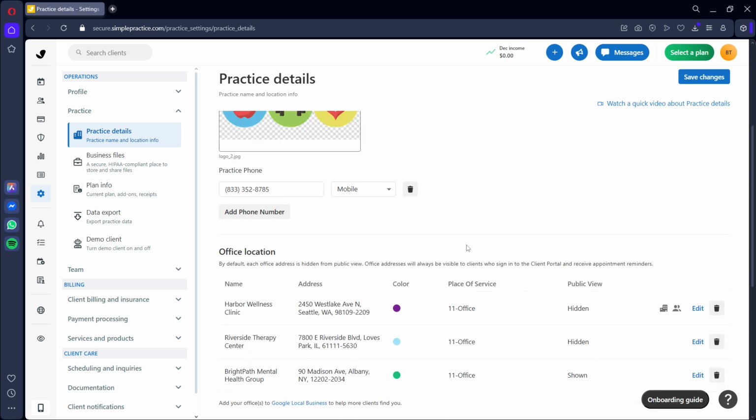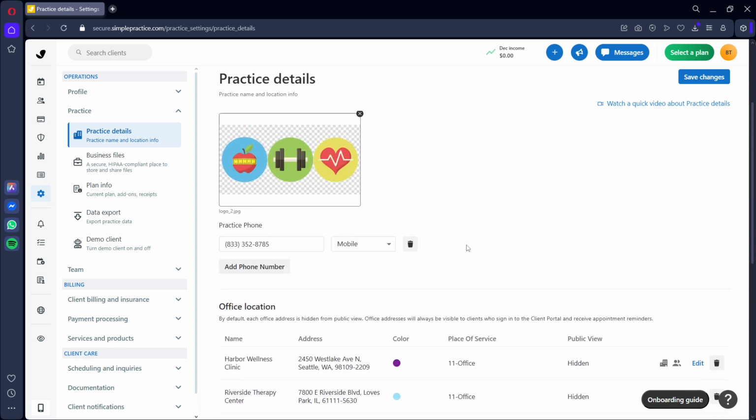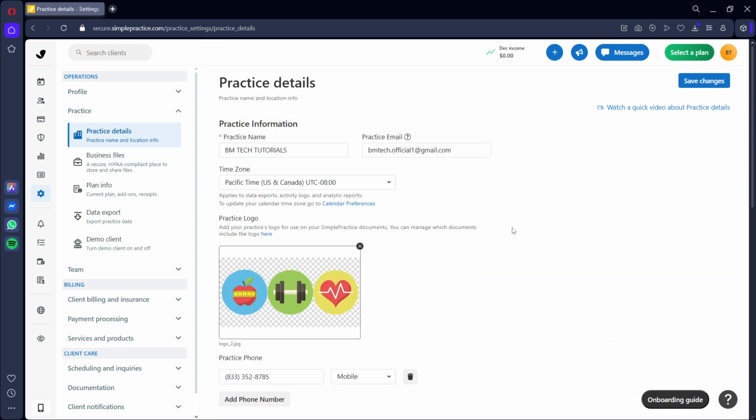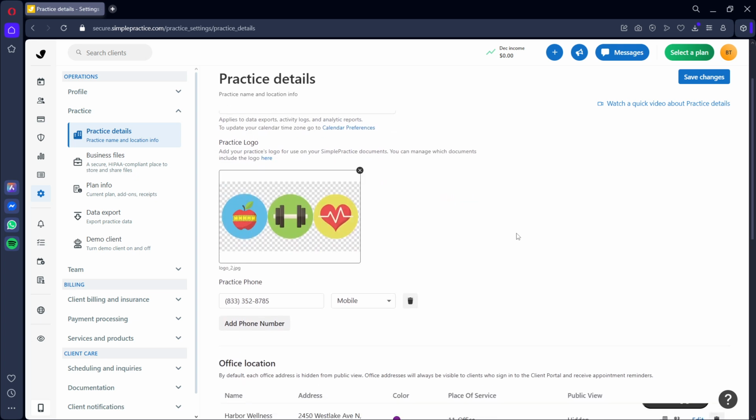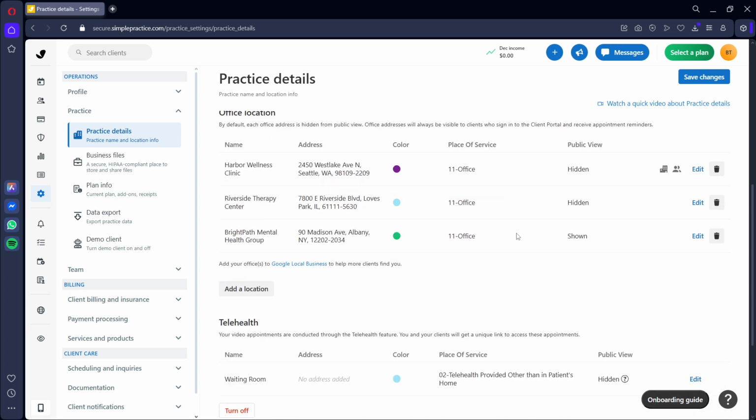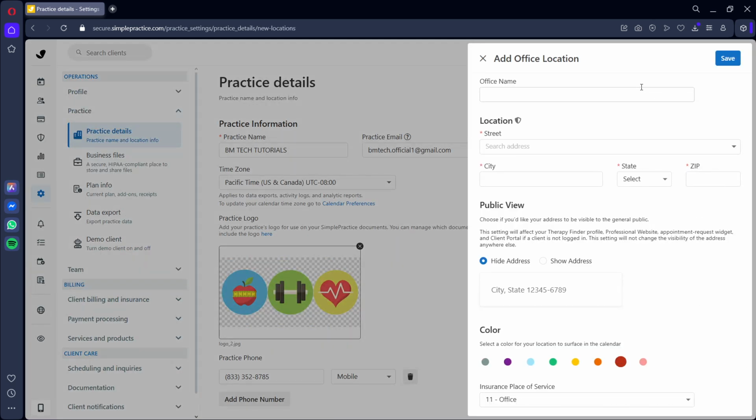Let's begin with office location. If you need to add a new location, choose Add a Location. Give it a clear, recognizable name, then enter the street address, city, and zip. If you operate a telehealth or virtual office, you can leave the street line empty and list only the city and zip to indicate service area without a physical street address.